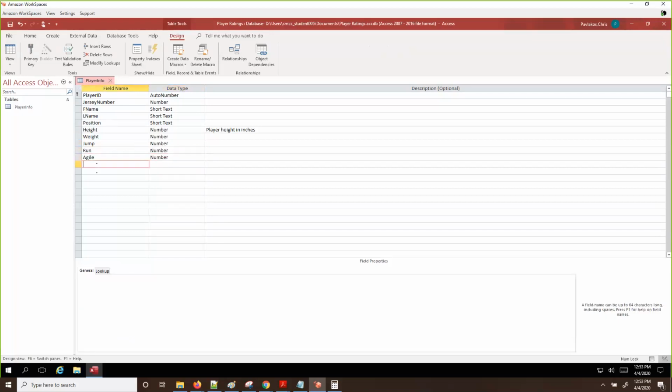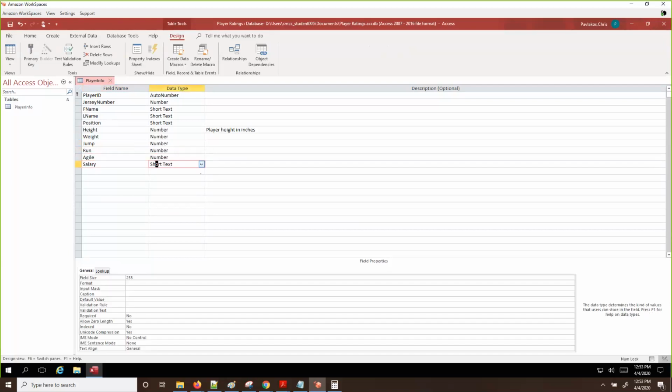And then maybe we even want their salary. Now, that's a number, but we could even take it one step further and say, ooh, let's use the predefined currency, because we know the number is going to be in dollars, right? So there's a data type specifically for currency. So we'll use that one here.